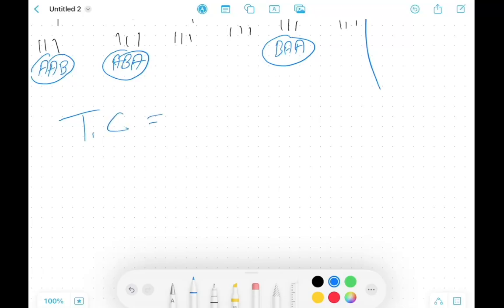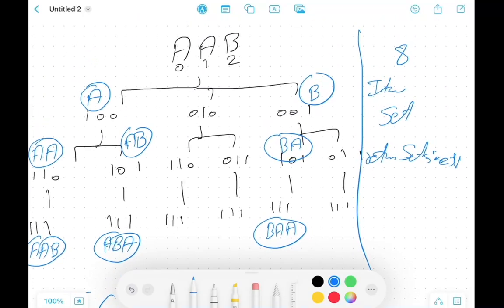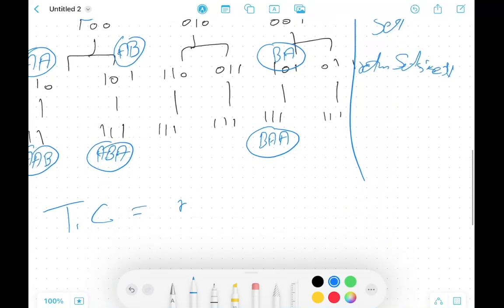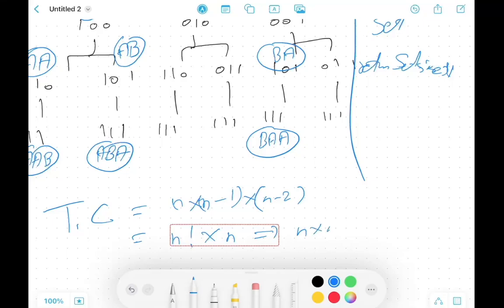So time complexity: as we are giving a chance for each and every index, we have n possible indices. Actually, it is not n. On the first level we are giving a chance for n possible indices, then for n minus 1, then n minus 2, so it will be n factorial. But we are doing one more thing, which is string concatenation, so it will take O(n), so it will be n times O(n).